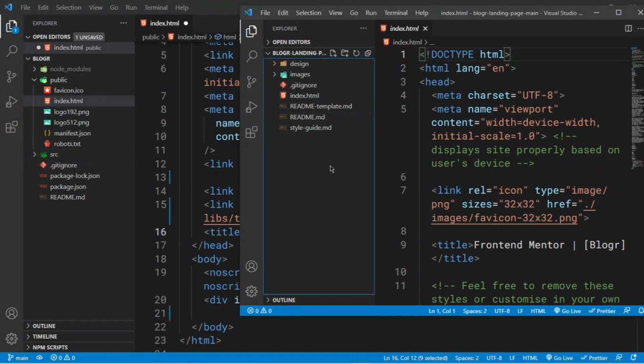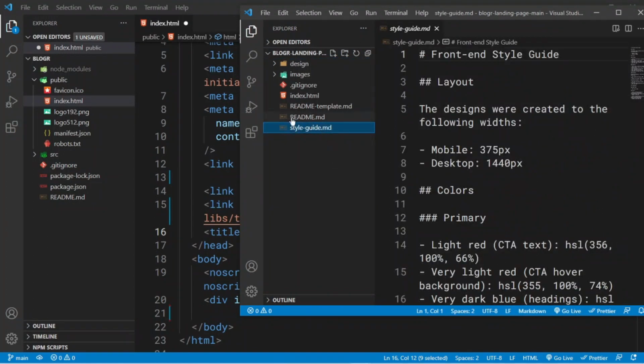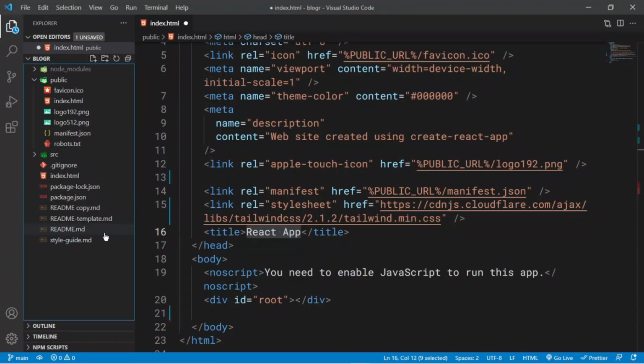Now what I'm going to do is right away I'm going to copy this style guide. I'm going to select this, and then I'm going to select this readme and this readme as well, and then the index.html, the images folder, and then the design folder, and then I'm just going to copy these and then paste them inside my workspace like so.